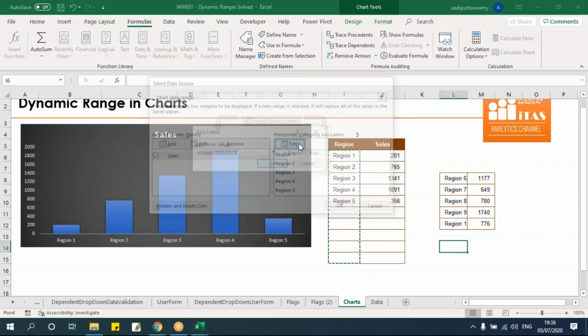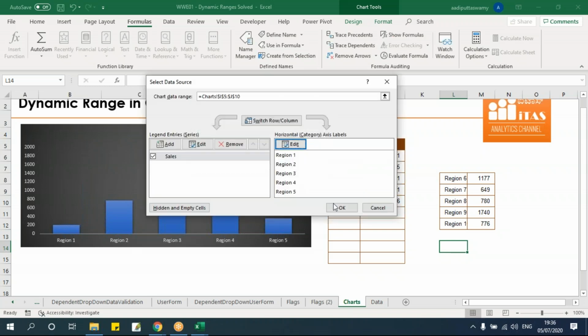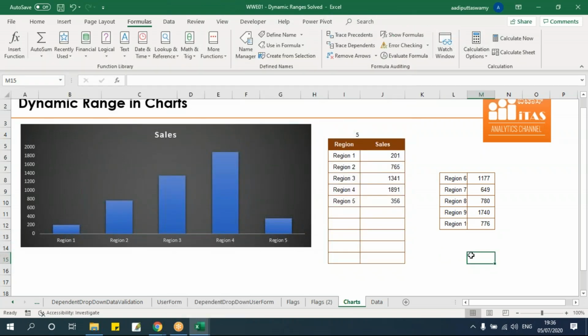Next is this heading. Say edit. Here again, don't remove the sheet name, whatever is there, keep it as is. Just remove only this range. And here I'll say RNG chart. Say OK. Done. Now let's see what will happen if you update.